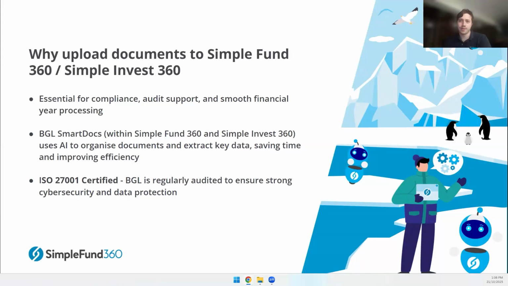Now, anytime someone talks about uploading documents into online software, there's always going to be a concern from a cybersecurity perspective. So to provide a bit of reassurance, BGL is ISO 27001 certified. For those that don't know what that means, it means that we regularly get audited, on a 2-year cycle, by a third-party independent body to ensure that our practices and processes are up to date and that the data remains secure at all times.